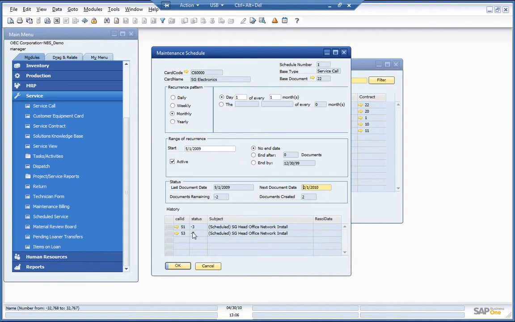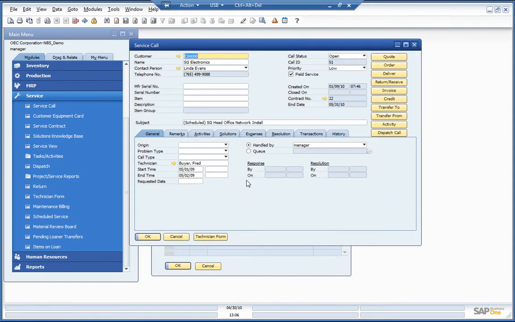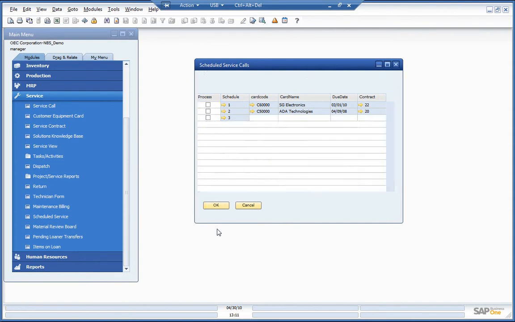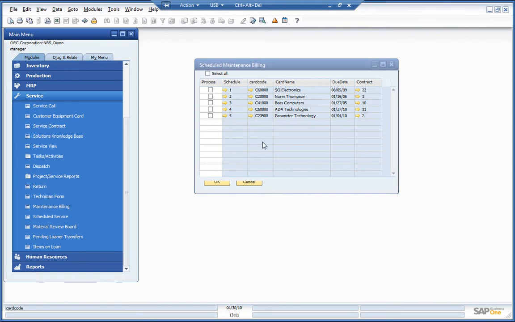And then we also have a history of the calls that we've performed so far related to this schedule and this customer. Some scheduled office network installation work. We have a complete history there. We can also come in and update this. We can process it and say that we've completed that. And then we see our scheduled billing.